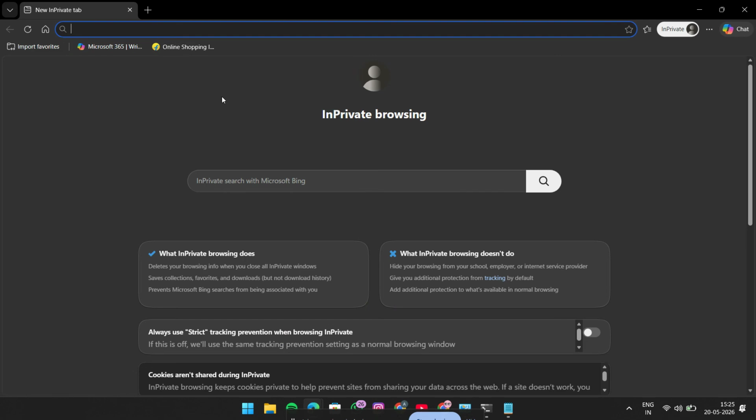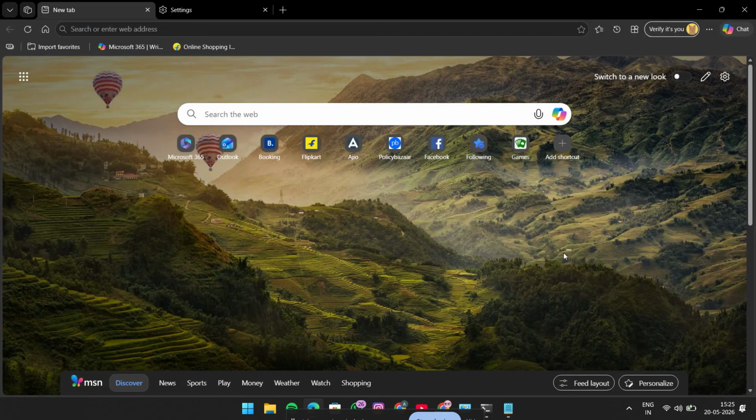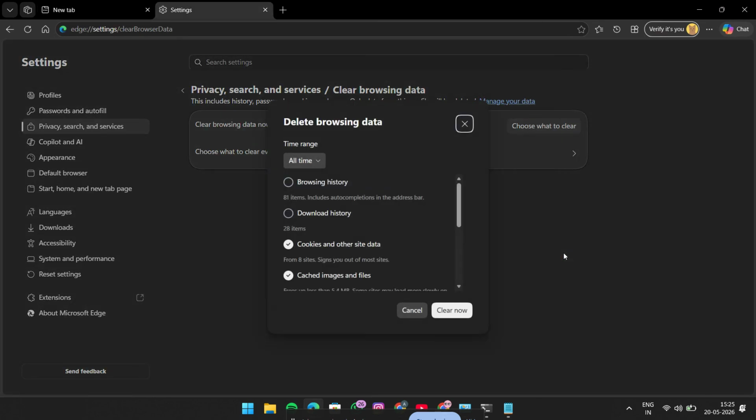If the site still does not load, the next thing to do is clear your cookies and cache. This is one of the most effective fixes for browser-related website errors. To do that in Edge, press Ctrl, Shift, and Delete on your keyboard. This opens the Clear Browsing Data menu. Here, make sure cookies and other site data and cached images and files are selected. If you want, you can also choose a time range like all time for the most thorough cleanup.